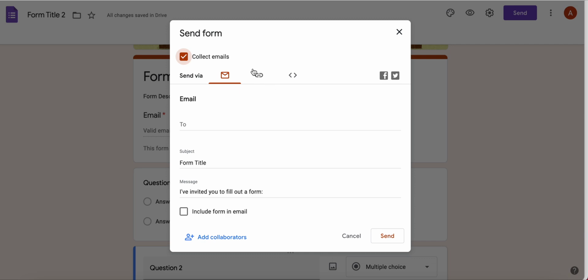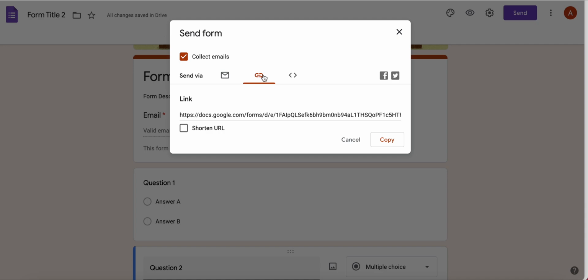The next option that I use more commonly is this link one. This is a link to my form. I could go ahead and click copy. Now I can paste this link anywhere I'd like. I could paste it on my website. I could paste it in an email.